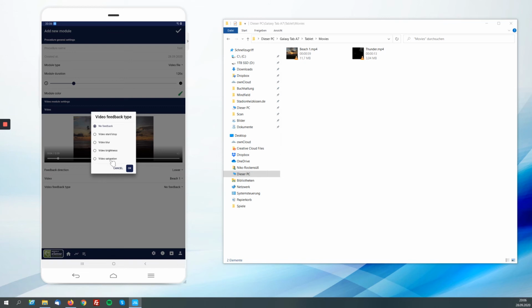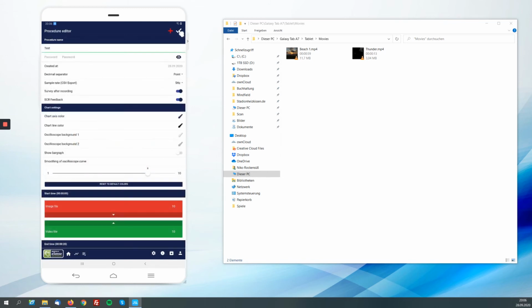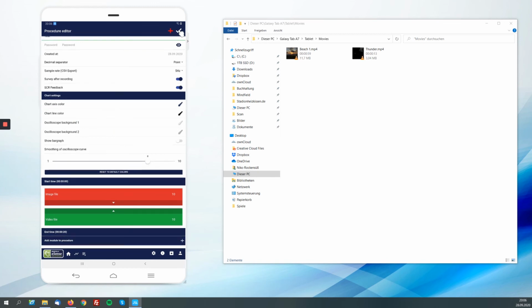With blur and brightness and saturation, you can define a range in between. The video is more blurred or more sharp, or more bright or dark, according to your biofeedback values, to your measured values. Check the menu if you want to know more about that. Okay, so now we also change the module duration here to 10 seconds and accept that. So now we have an image file and a video file.